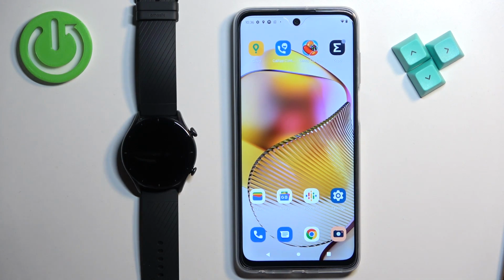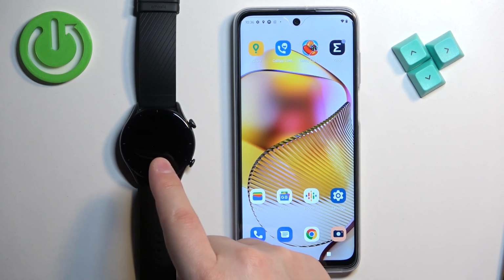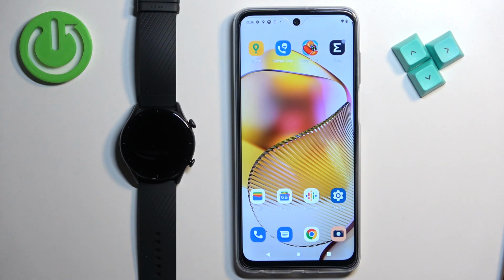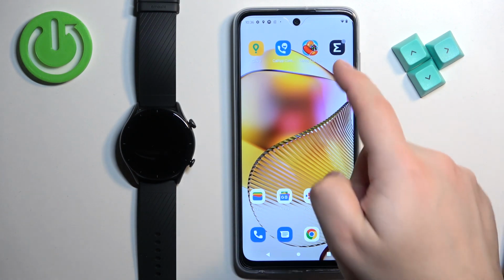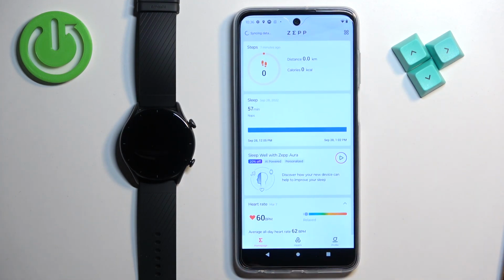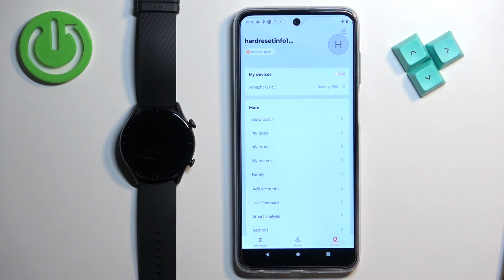Also, if you want to download additional watch faces on your watch, it needs to be paired with a phone via the ZEP application. Once the devices are paired, we can continue. And now we can open the ZEP application on the phone that is paired with our watch. Once you open the application, you should see the home page. Now you can tap on the profile icon and then select your AMAZFIT GTR 3 from the list of devices.